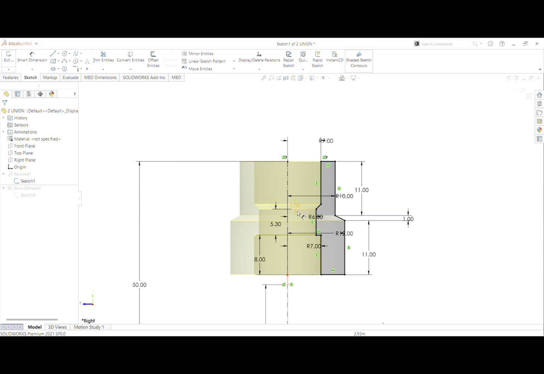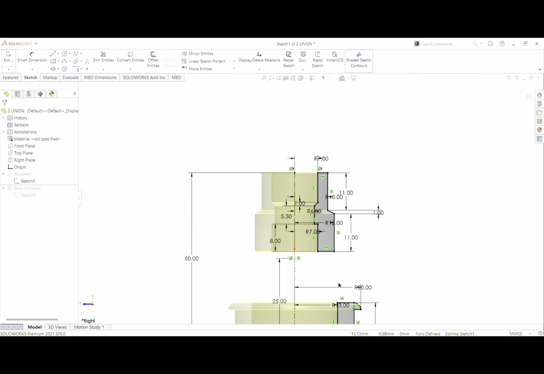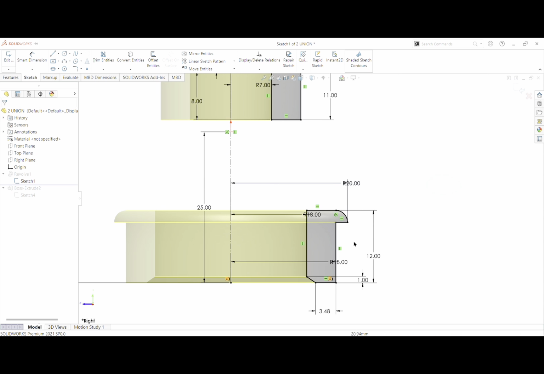Then this point to this point with 1 mm, and this line to the center line with 6 mm, and then this line to the center line with radius 12 mm, and then this line to the center line with radius 7 mm, and then from this point to this point with 11 mm, and this point to this point with 1 mm, and last from this point to this point with 11 mm. And then I will move to this sketch.